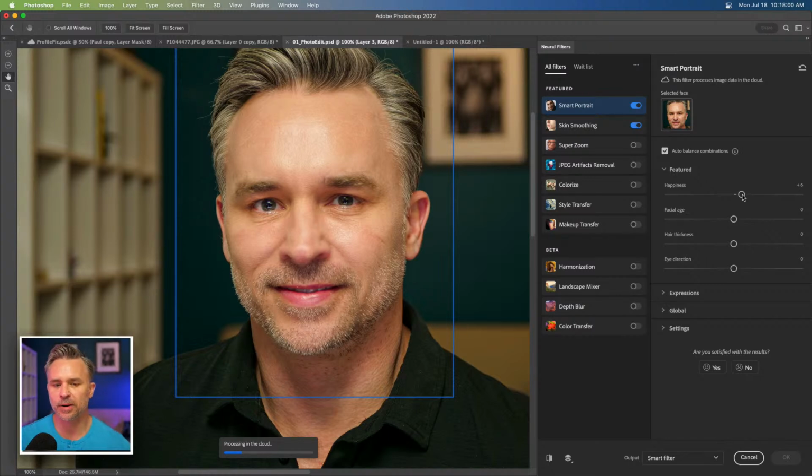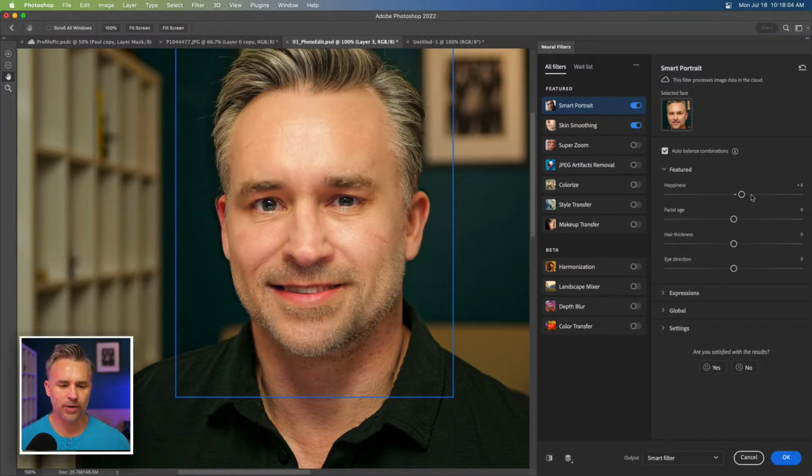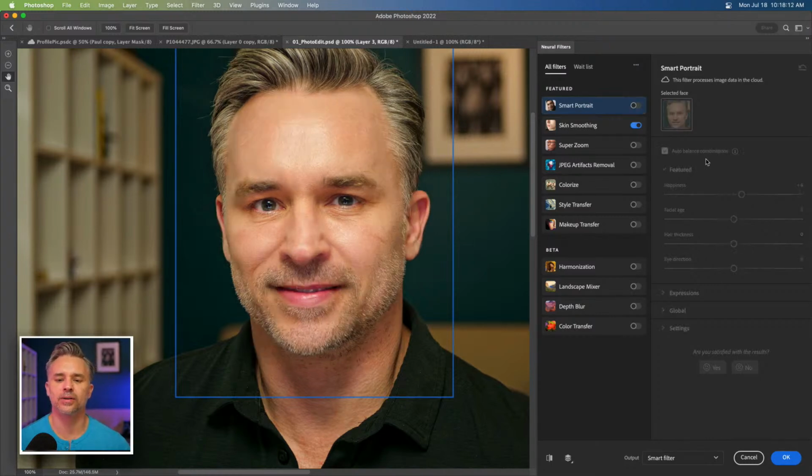Oh, that's some good creme brulee. All right, so I give myself, there we go, a little bit. That's honestly not really, I kind of don't smile like that. So here's a case where I'm like, you know what? No, let's not use the Smart Portrait. Let's just go with skin smoothing.